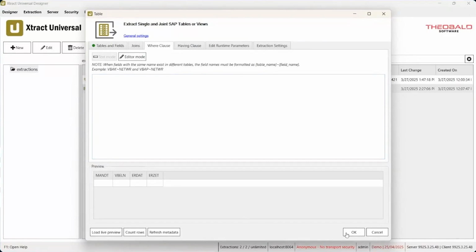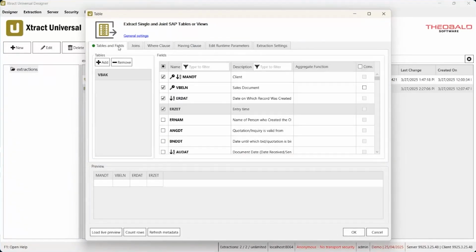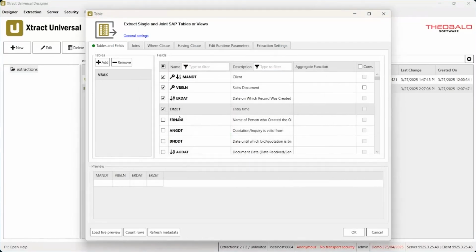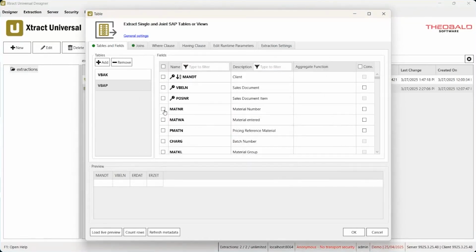As I do that, I can go back to where our tables and fields are. Some tables in SAP are related. So to this header data table, I can also add a table respectively that has the line item data. That'd be VBOP. Easily include this line item data here. I can grab other information that is not available to me in the original table.